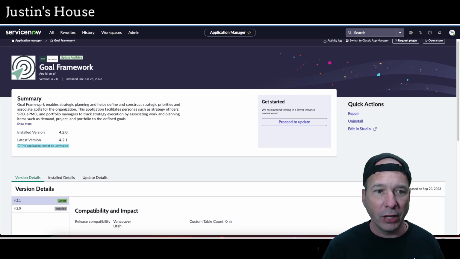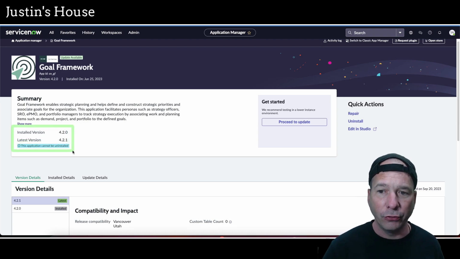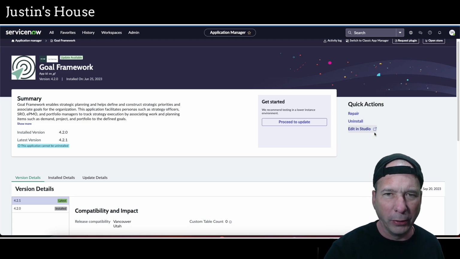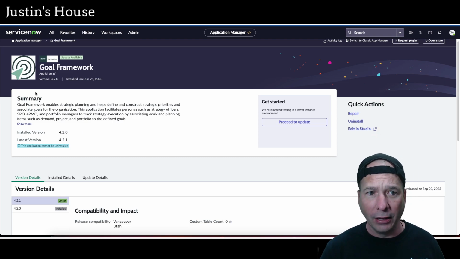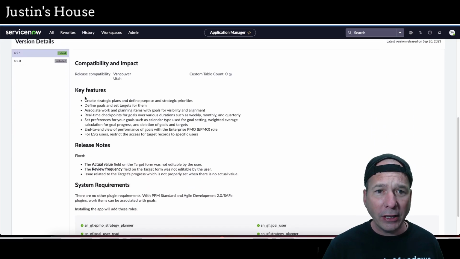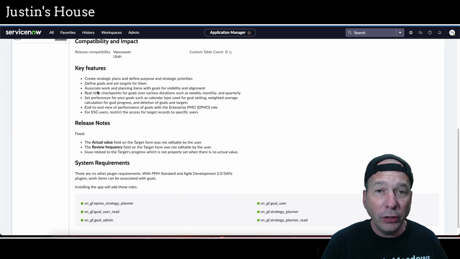So let's scroll down. We've got a summary at the top. Now I'm seeing the delta between this version and the last version. I can go ahead and get started with my update. There is some cool stuff there. And of course I can repair, uninstall, or edit in Studio. Edit in Studio really applies to an application you're allowed to edit. I seriously doubt I'm able to edit the goal framework. And then down below I can see the version information. So I don't need to leave App Manager anymore.